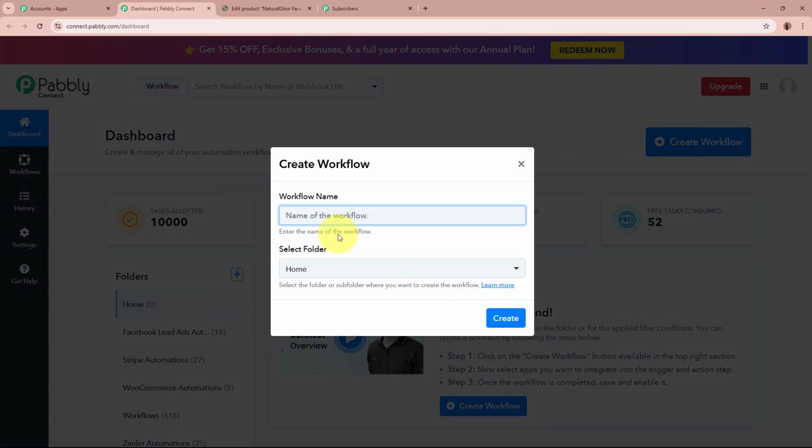A dialog box is then going to appear in front of you, asking for the workflow name and for us to select a folder. For the name of my workflow, I'm going to give it as Create Pabbly Email Marketing Subscriber from WooCommerce Order. So this is the name that I want to give to my workflow.